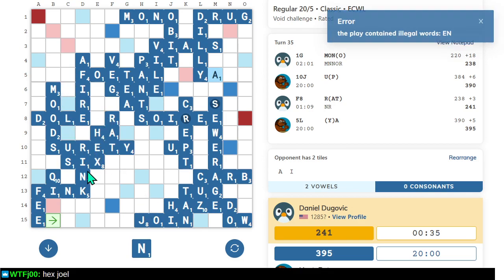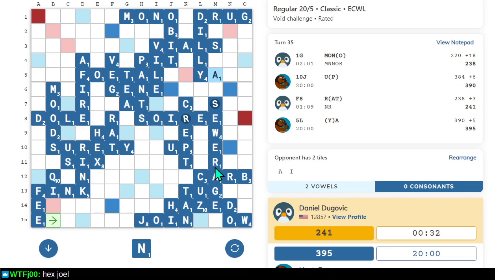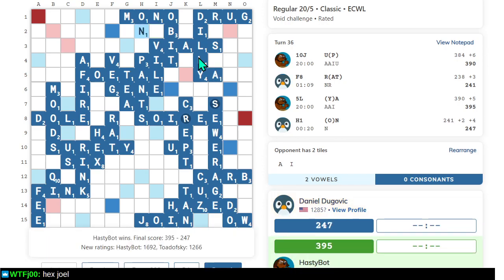It just doesn't stick at all. That's good to know for future reference. Yeah, I guess we're just playing on. Unless there's like Nafir or something. But, yeah. Alright, we lose this by 148. Costs me 20 rating points.